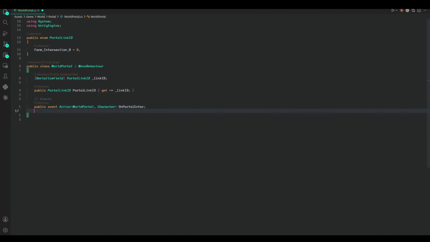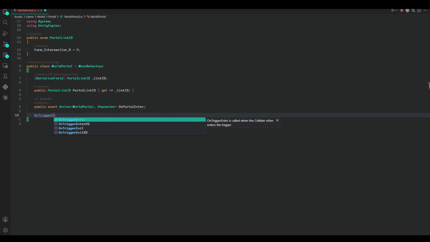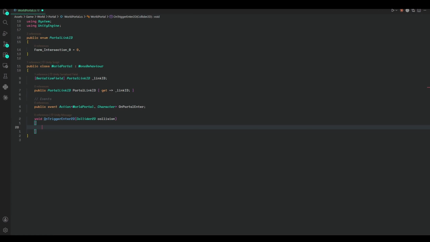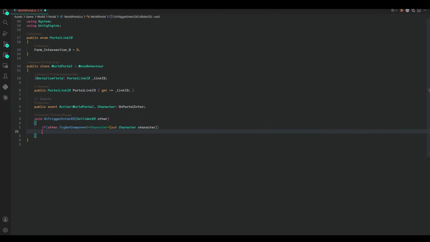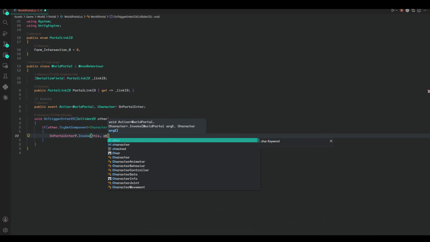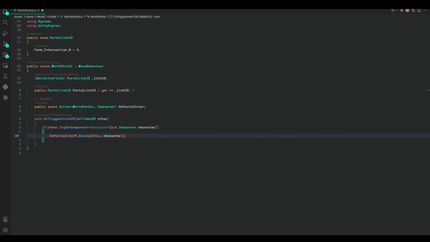Anyway, now we need a way to trigger this event. So let's use the OnTriggerEnter2D from the MonoBehaviour. If it has a character component, we trigger the event passing the portal itself and the intruder. For now, this is enough. We'll come back here later, but our portal is now capable of notifying the events that really matter.